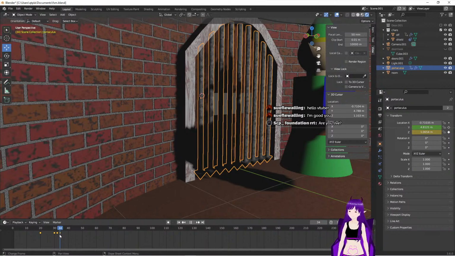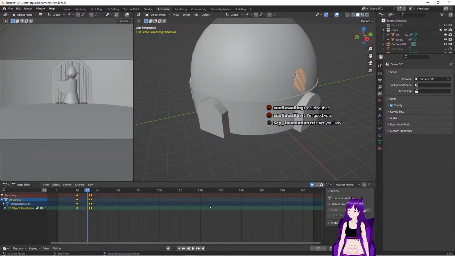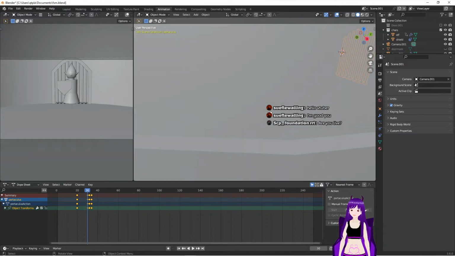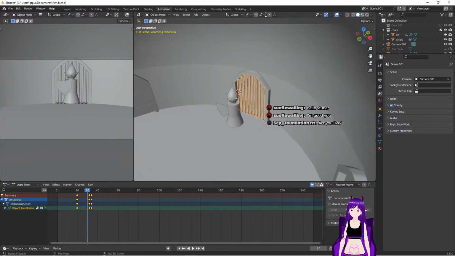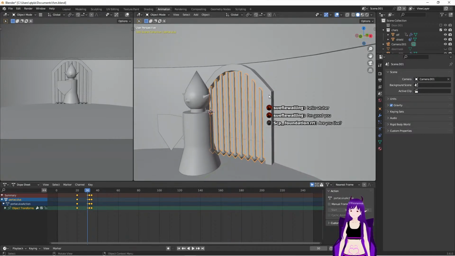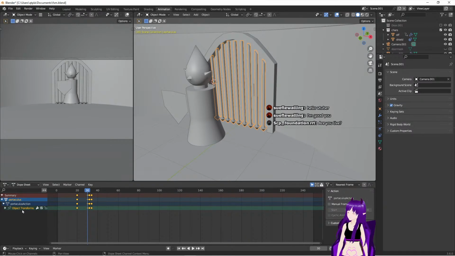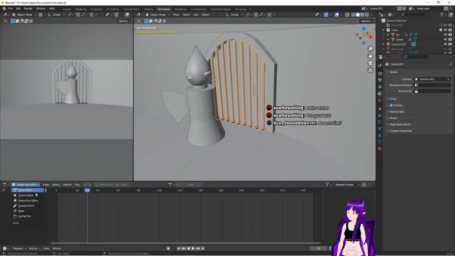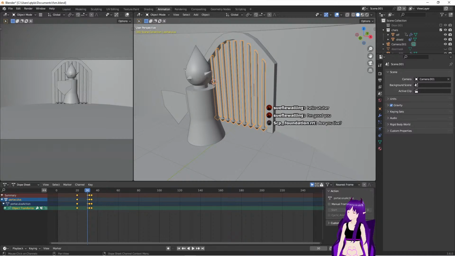At this point, let's just check the graphs. Might want to fiddle around with the interpolation. How do we go? Is it that way? Nope. Nope. How do I switch from dope sheet to a graph sheet? Shape key editor? Nope. Dope sheet.